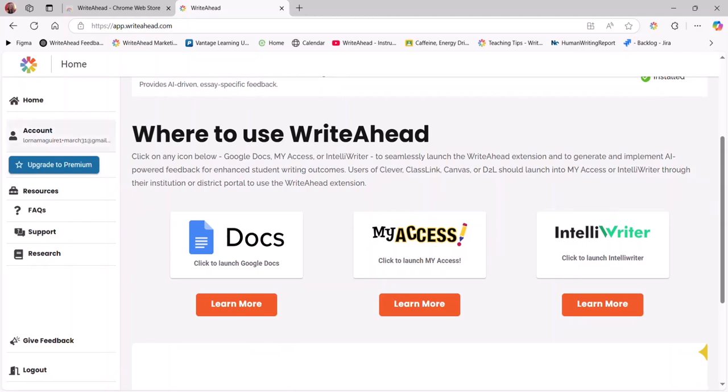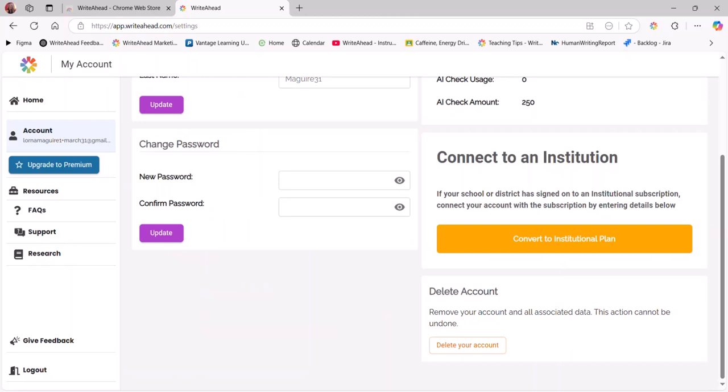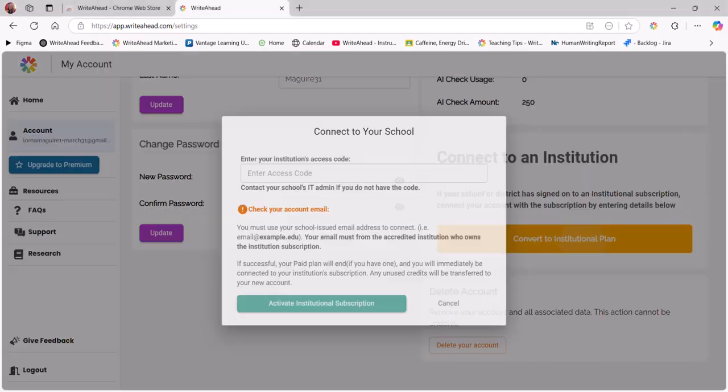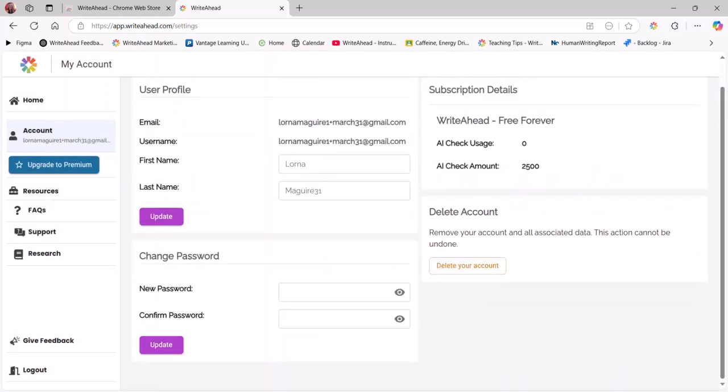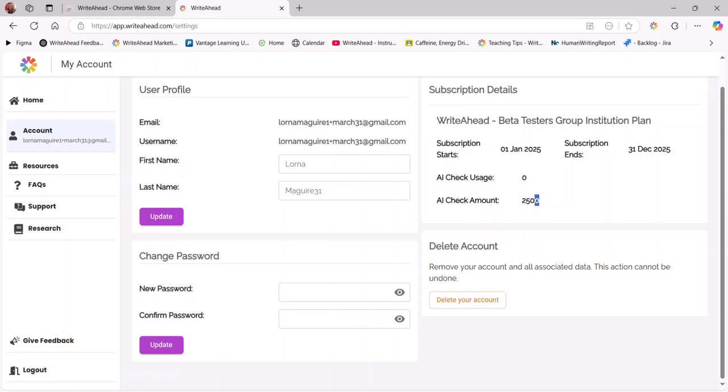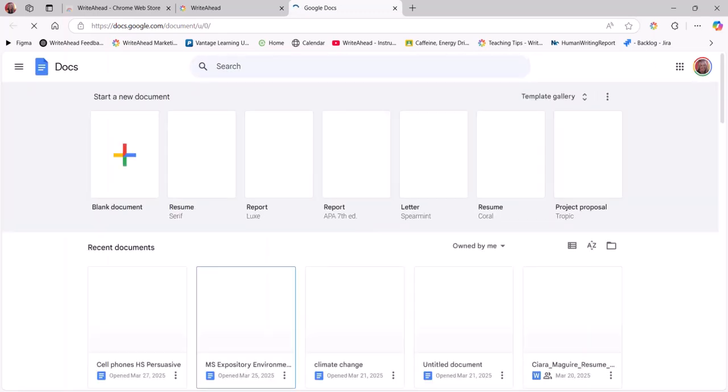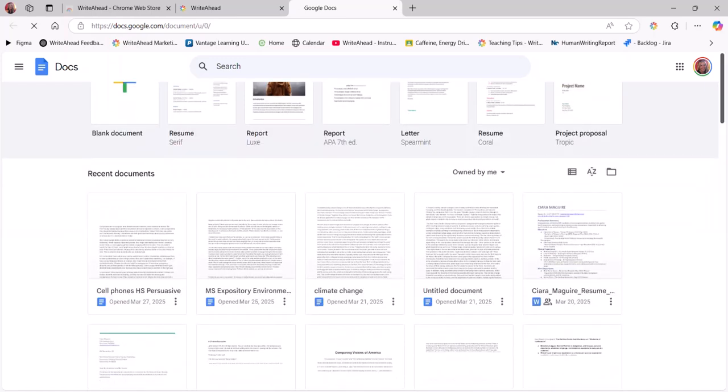I'm going to go ahead and click on Account, and you'll notice it has Connect to Institution. Now, I've given you a second access code, and this access code is going to convert your limited trial to our beta organization. So I'm going to activate this, and now it's increased my AI checking. And I'm just going to click on Home again and click on Google Docs. When I click on Google Docs, now I'll show you both of my access as well as Google Doc.